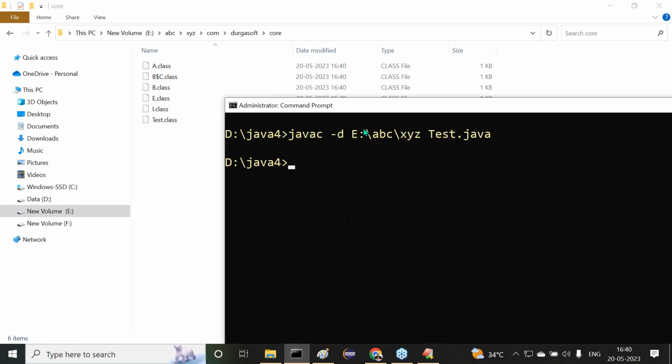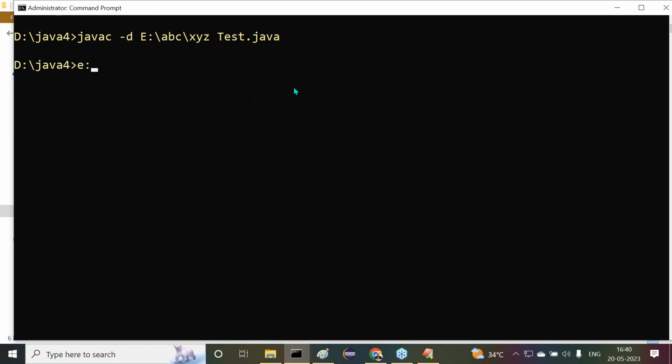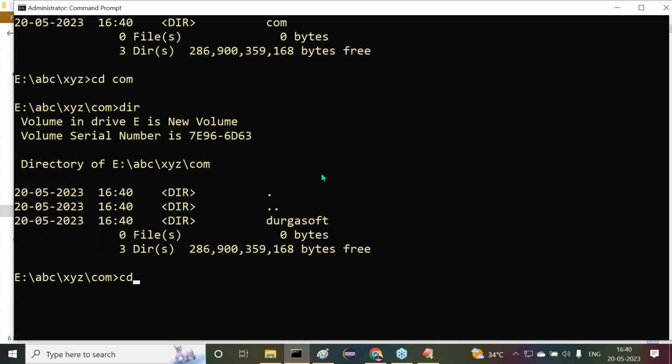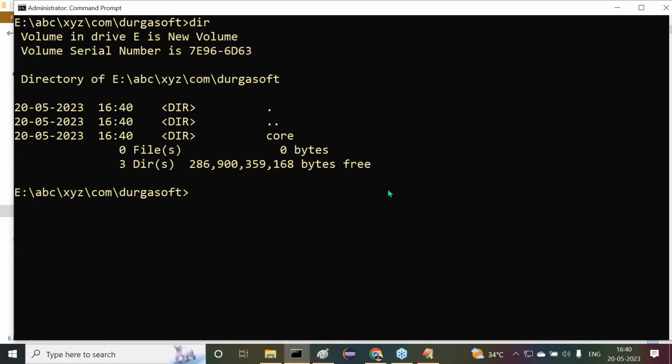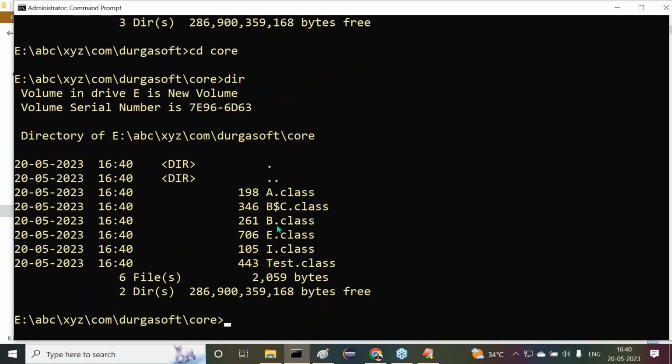Now here on command prompt I want to open all of them. First of all I have to go with E colon. Alright sir, dir. What we are getting there? COM folder. cd com, dir. Durgasoft we are getting. cd Durgasoft, dir. Core folder we are getting. Alright sir, now cd core, dir. If you see this, all the .class files here we are getting.